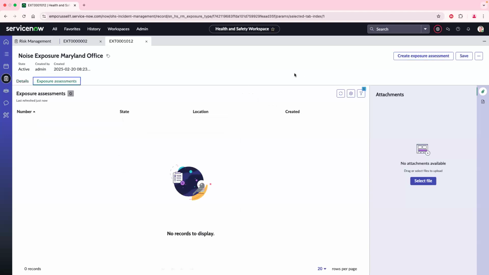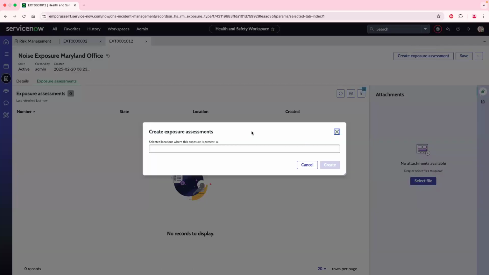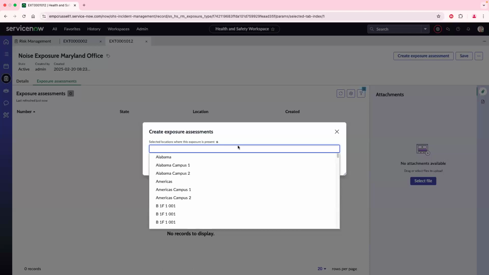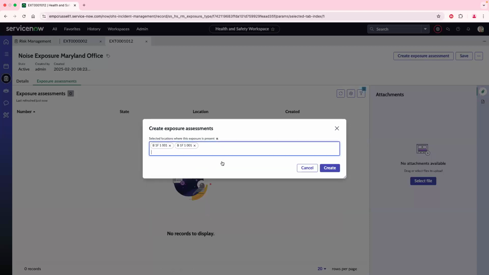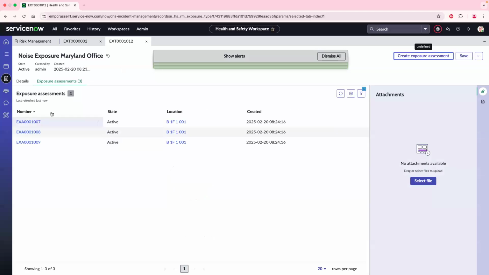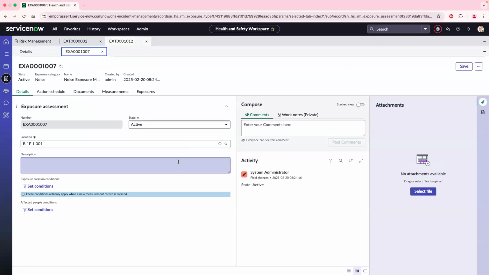So now we'll go to our exposure assessments here, and we can actually start creating the exposure assessment. So we can choose multiple locations here because maybe there are multiple locations in the area that have the same type of exposure. So say we're doing noise exposure and we wanted to do it for 5 rooms at once. You can select as many rooms as you want, or you can just select one at a time. This is going to create all of those exposure records at once. However, you still need to conduct the exposure assessment one by one per record.